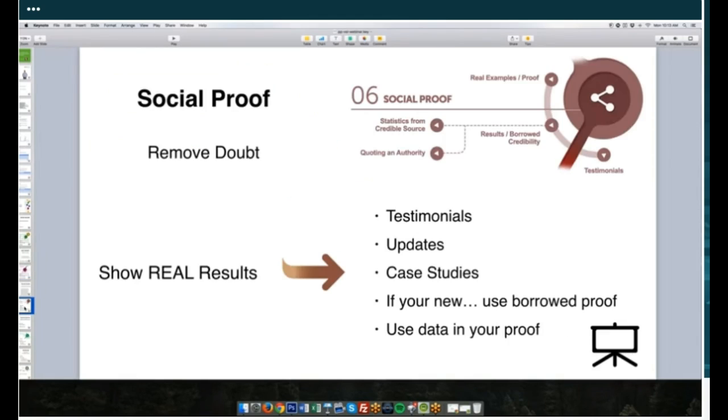Social proof. Regardless of what type of video or offer you have, you need to have some sort of social proof. You need to remove the doubt. By removing the doubt, you back it up with testimonials, case studies, data from credible sources, or your own data, ideally. And there are 2 different types of proof: social proof that you have from your own experiences, and then there's borrowed social proof.